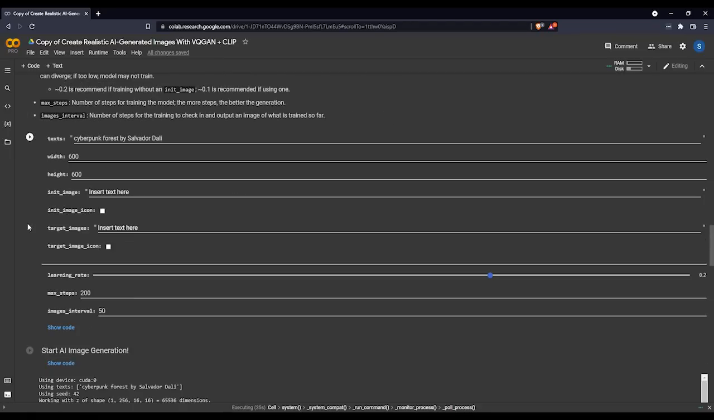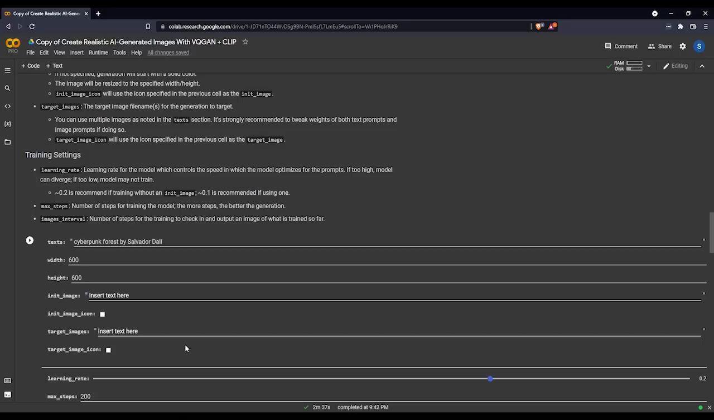The creative inputs for AI-generated art are snippets of text and other images. Collectively, we call these prompts, and once you get going, this is where you're going to spend most of your time experimenting. The way the system works overall is that it generates a random image or takes an initial image that you give it, and then slowly transforms it into one that matches your text prompts one step at a time. We can see here that the default prompt is Cyberpunk Forest by Salvador Dali.